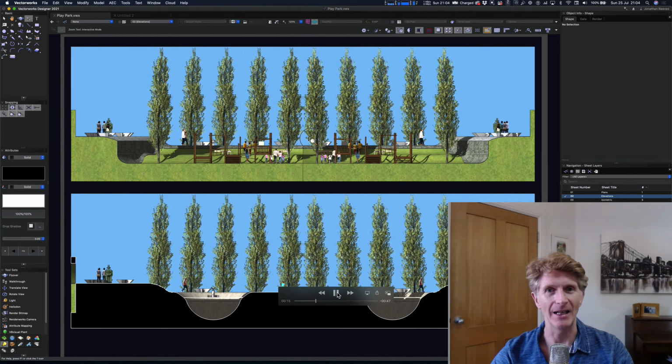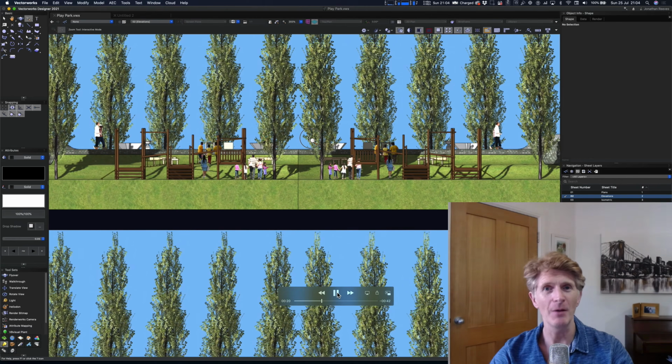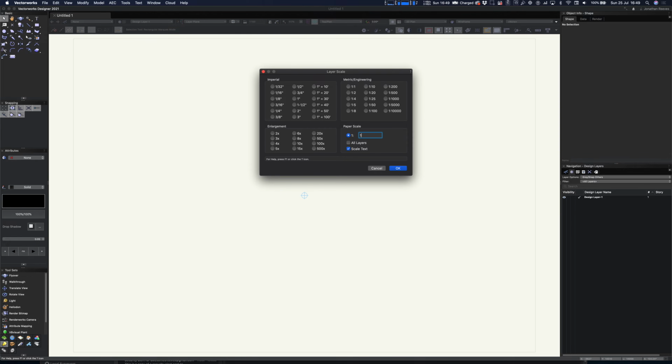Got a really nice little example of a play park that I've developed, just a fun project, but I'm really hoping to show you how cool it is to model really complicated landscapes in Vectorworks in no time at all. Okay, so let's get started.